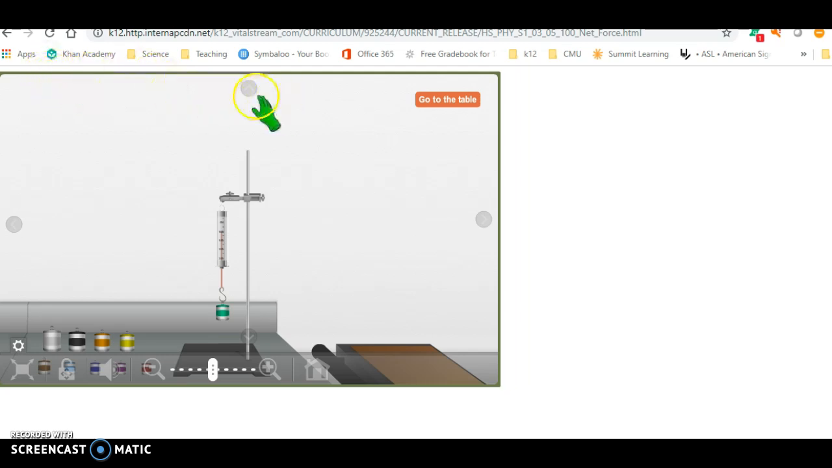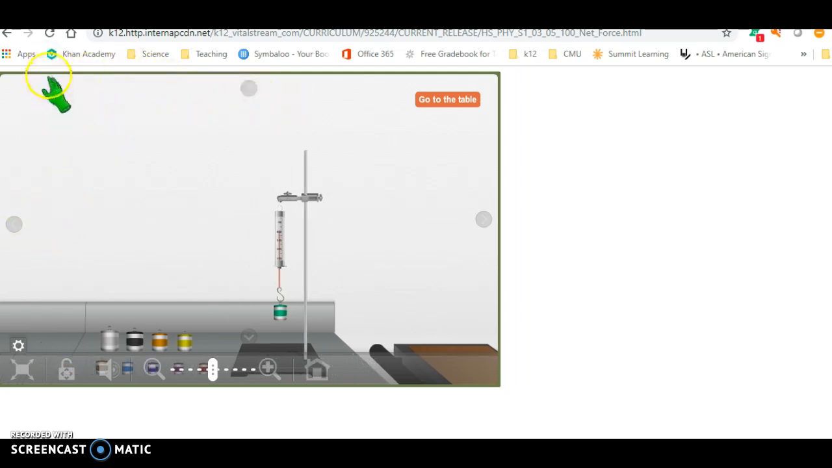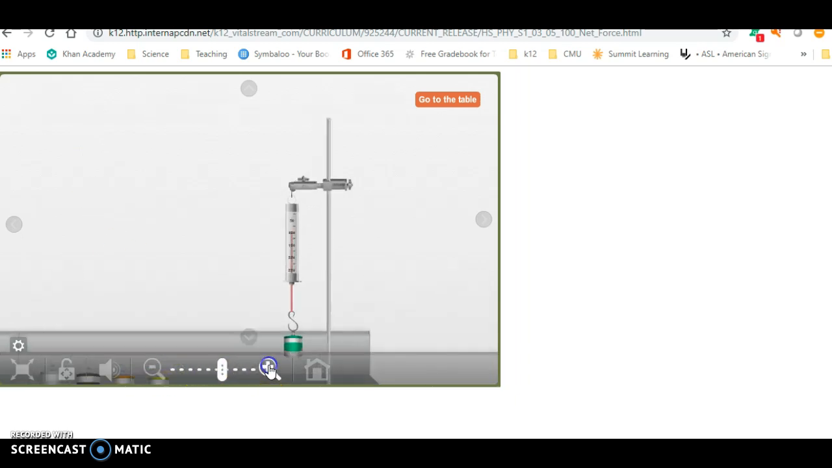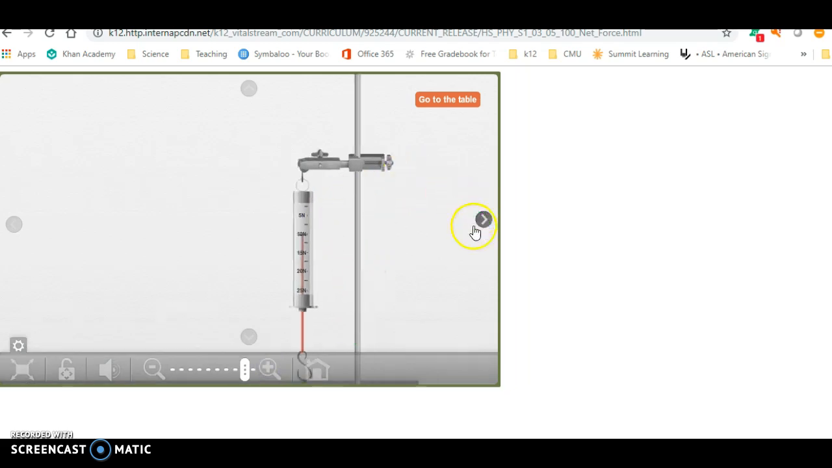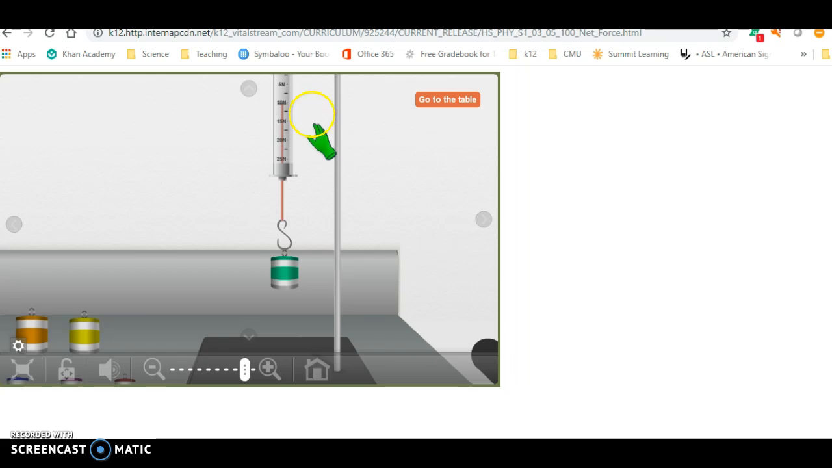zoom in. Let's see if I can get my zoom to show right here. See my plus? I can zoom in using that plus. Oh, now I can see that it's 10 newtons. So my green weight is 10 newtons. And I'm going to go through and weigh these different weights. Oh, this one looks like, let's see, it's over 10.